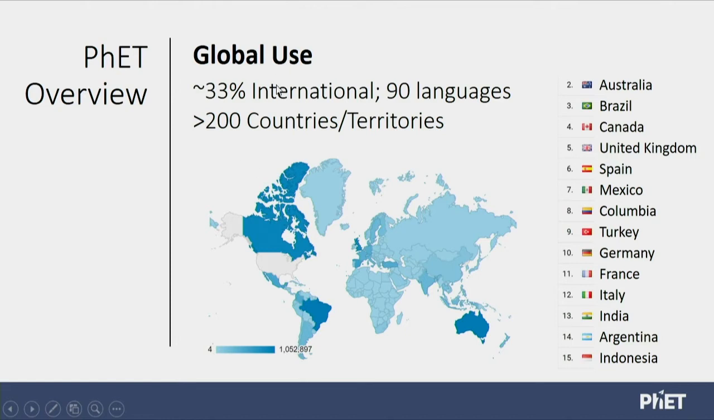This is what our global use looks like. It's 33% international, essentially used in every country or territory. I plotted this minus the US, because the US just dominates otherwise. These are our top 15 countries, minus the US, that are using the simulations online. This is just, I can only get Google Analytics.